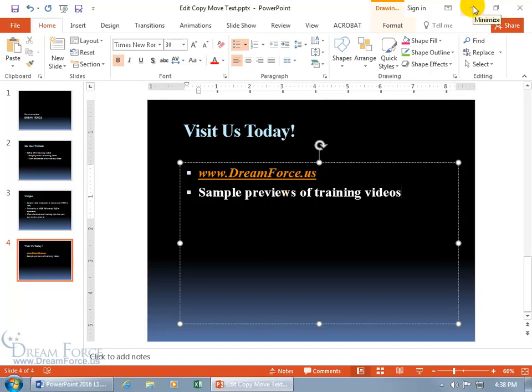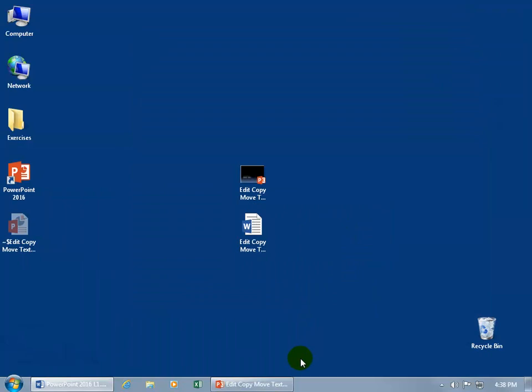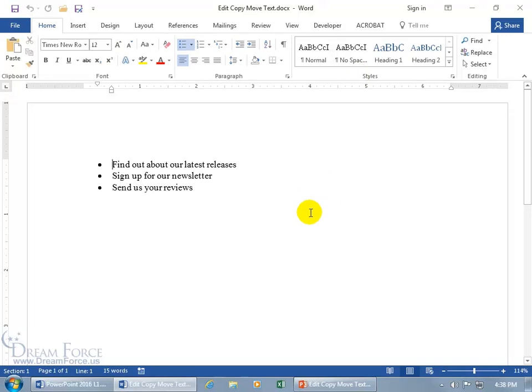Let me come up here and minimize this down to the taskbar, because on my desktop I do have that Word document that when I double click to open it, there's the 3 bullet points that I'd like to add. So to add it, let's go ahead and click and drag and select it.